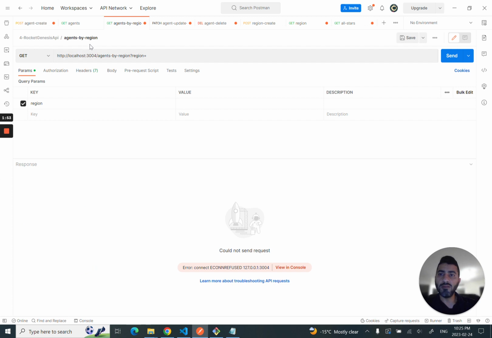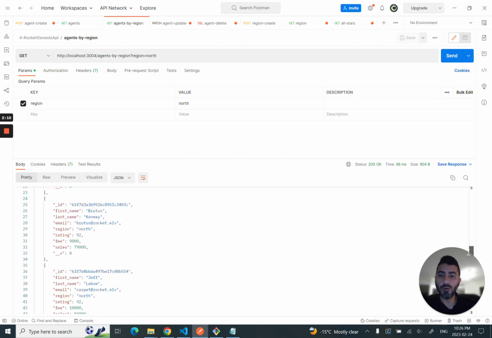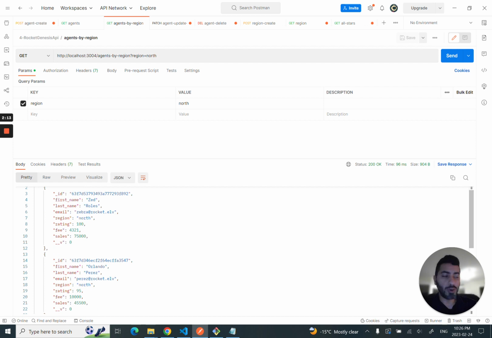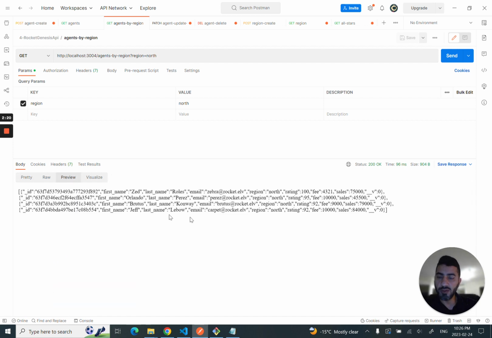It's an agent by region. It's a get request. So in the query, I can put the input for the region. Let's say I put north and send. So it returns all the agents in the north region, and it's sorted by the rating. If I show the preview, all of them are in the north and sorted by the rating: 195, 92, and 92.